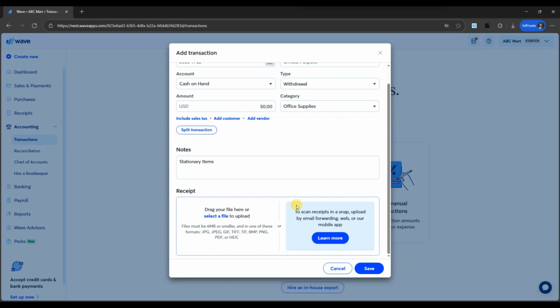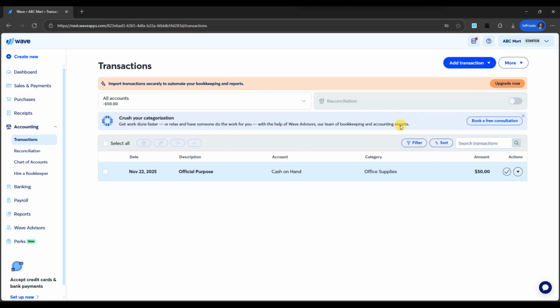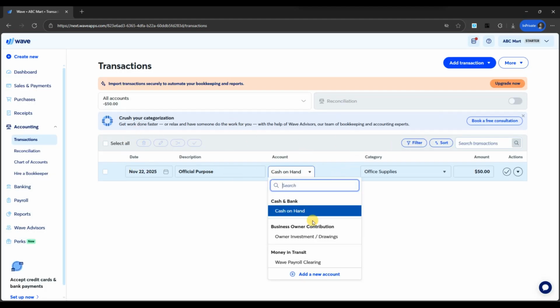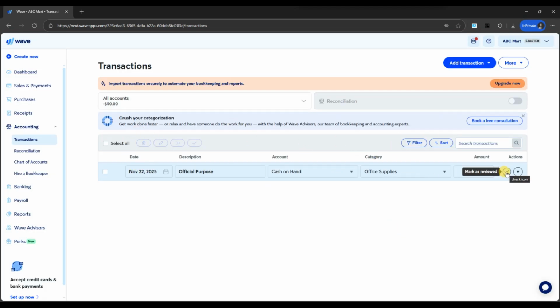Once saved, the expense will appear in your transaction list and Wave will automatically update your financial reports, helping you track spending and manage your budget effectively. Now you know how to add your first expense in Wave.